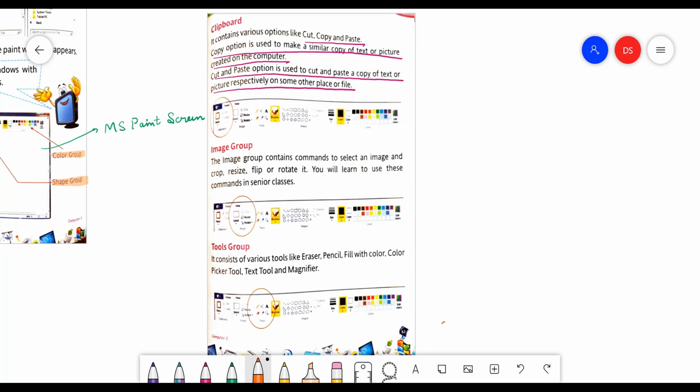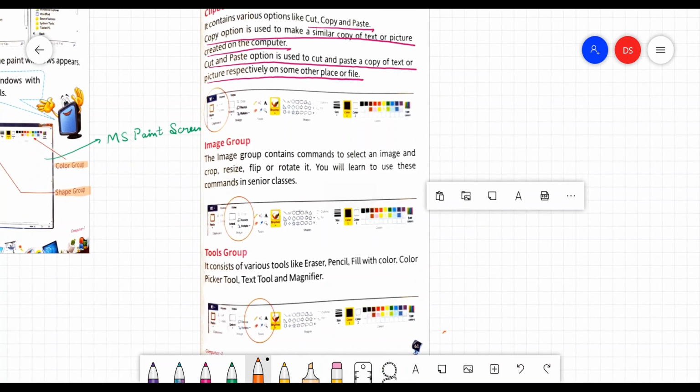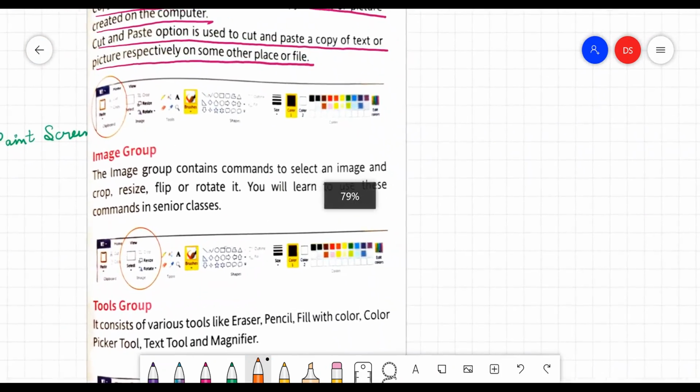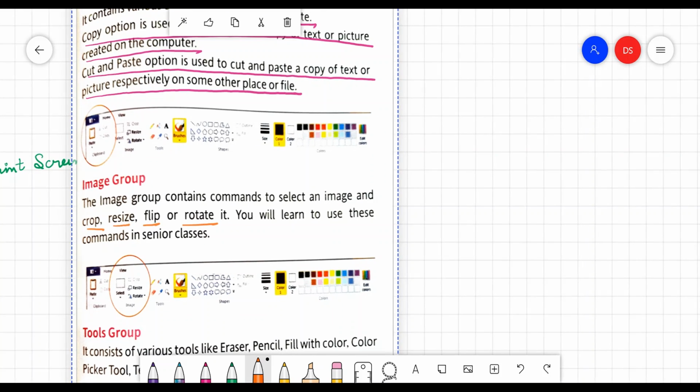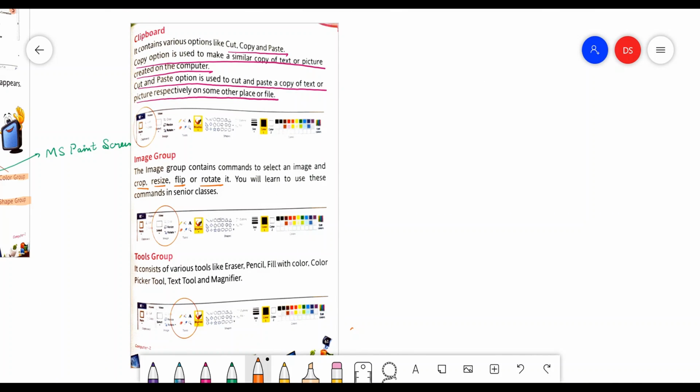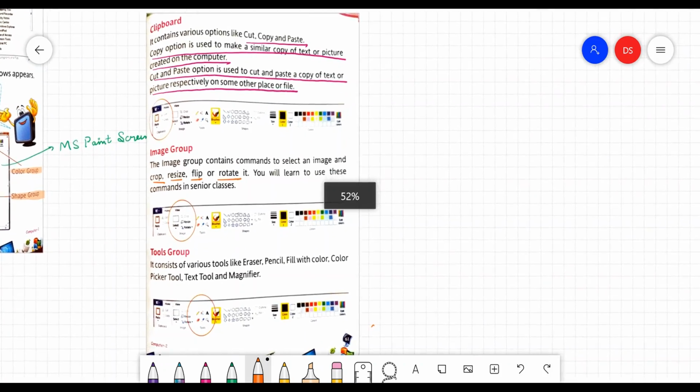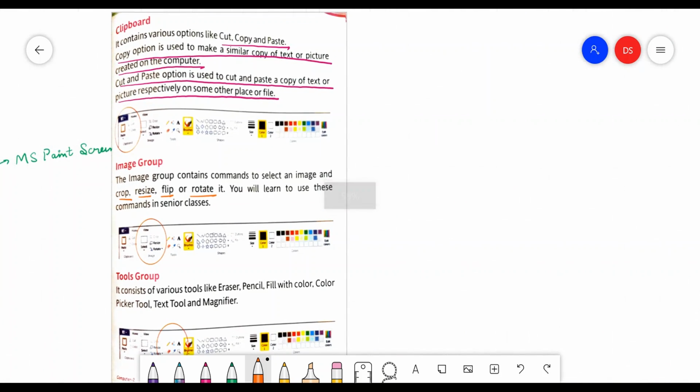Now, next topic is Image group. The image group contains commands to select an image and crop, resize, flip or rotate it. You will learn to use these commands in senior classes. Children, by using these commands as crop, we can crop the picture. Resize means after drawing the picture, we can resize it. We can make it large or small. Flip or rotate means we can rotate the picture in any direction on the screen. After drawing, we can do these things on the screen.